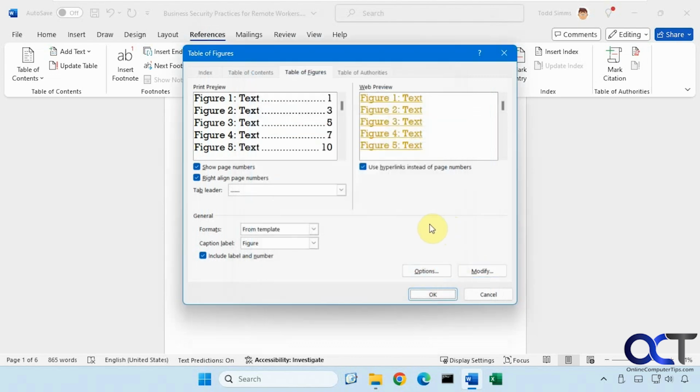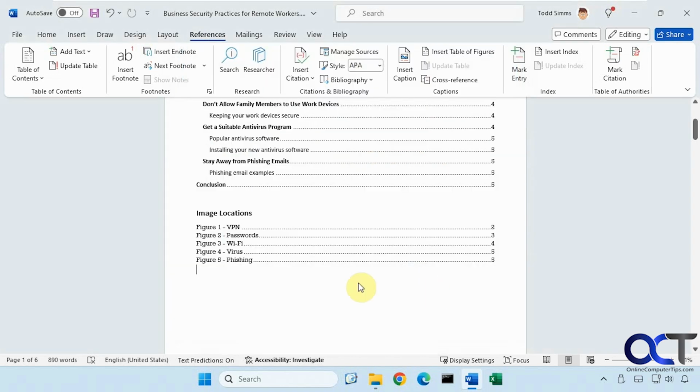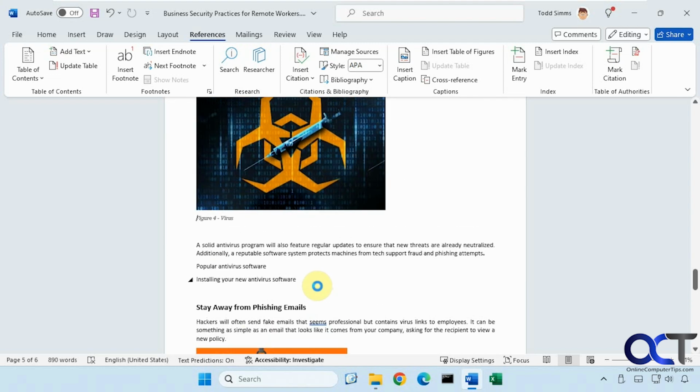Okay, so we'll just leave it as is and click OK. And now we have our listing of images. So if somebody wanted to go back to an image, let's say, where is the virus image? Control click takes you right down to it.